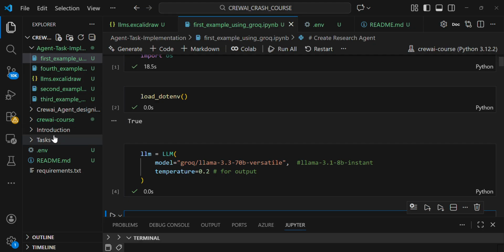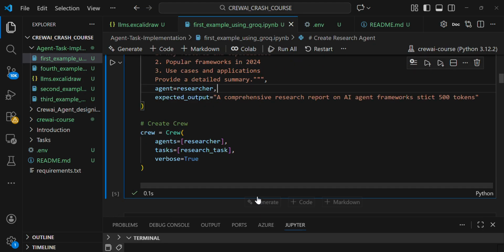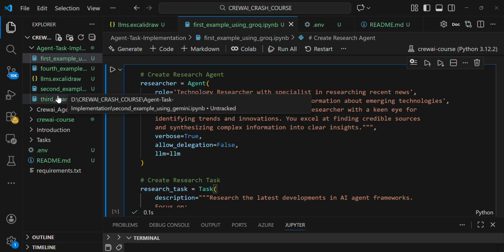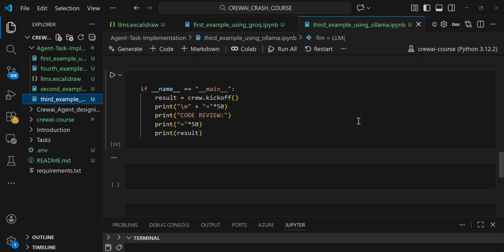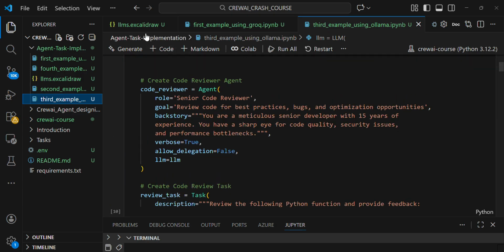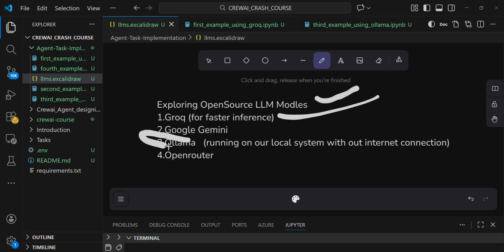Just get your API key and paste it inside your .env file, and execute the file. It will run smoothly. The next one is Llama. How can we run the Llama file? Here we can execute this Groq, and it will be completed. Next is this Llama file.